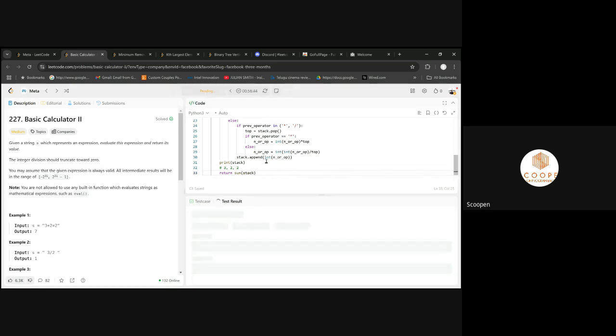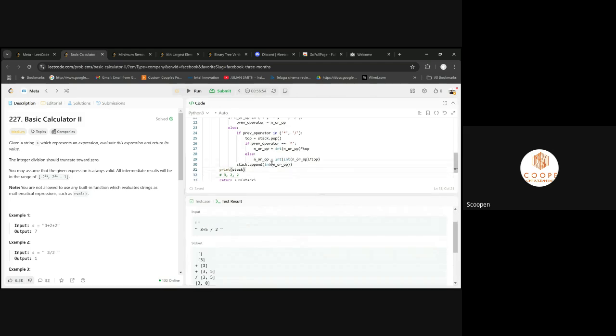Let's try to see this. This is taking a long time. So this is not working for division. It is not working somehow. Why wouldn't it work for divisions? So 3 by 2. What is wrong with this? 3 by 2.